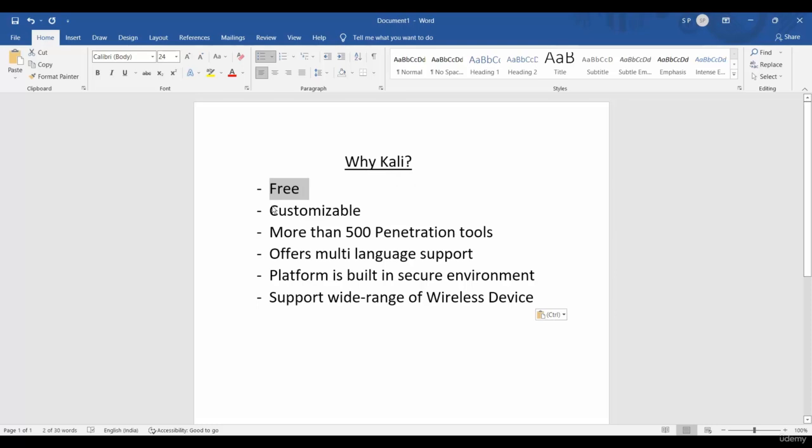But let's move towards the second benefit. It is completely customizable. You can customize it as you want. Then it has more than 500 penetration testing tools inbuilt. And this was the reason Kali is also known as hackers paradise. And not only 500, maybe more than 600 penetration testing tools, right? I don't remember the exact number.